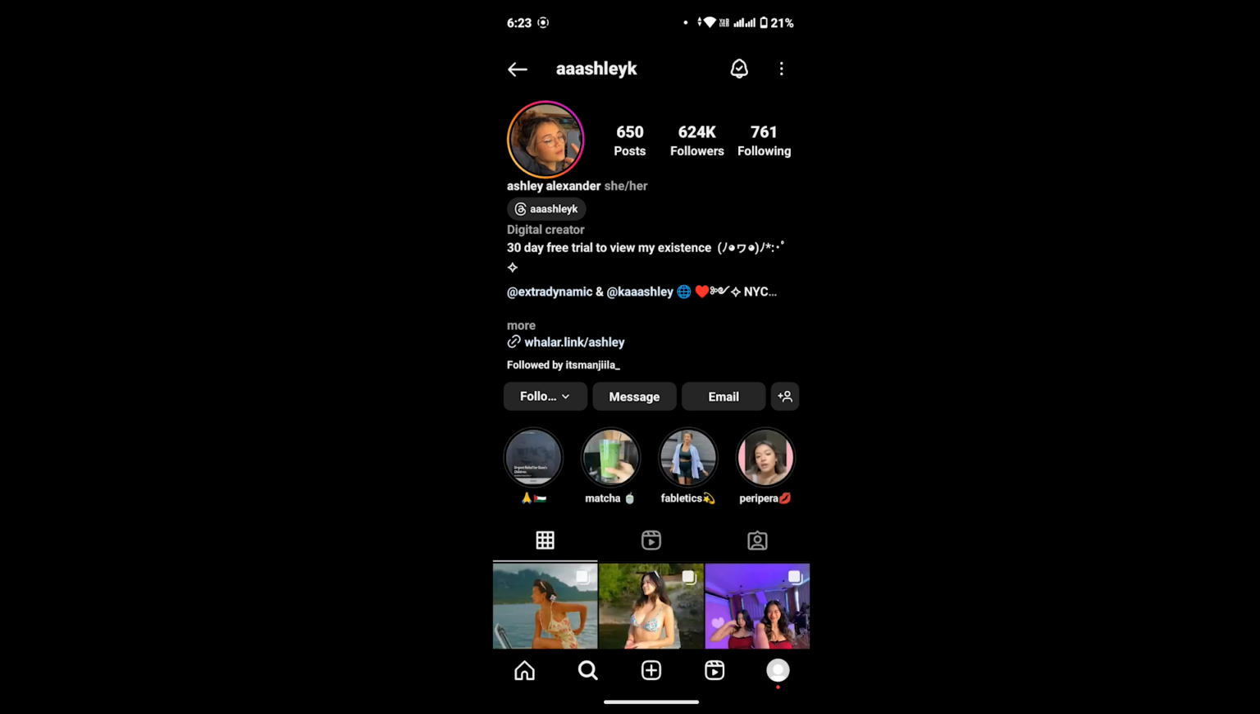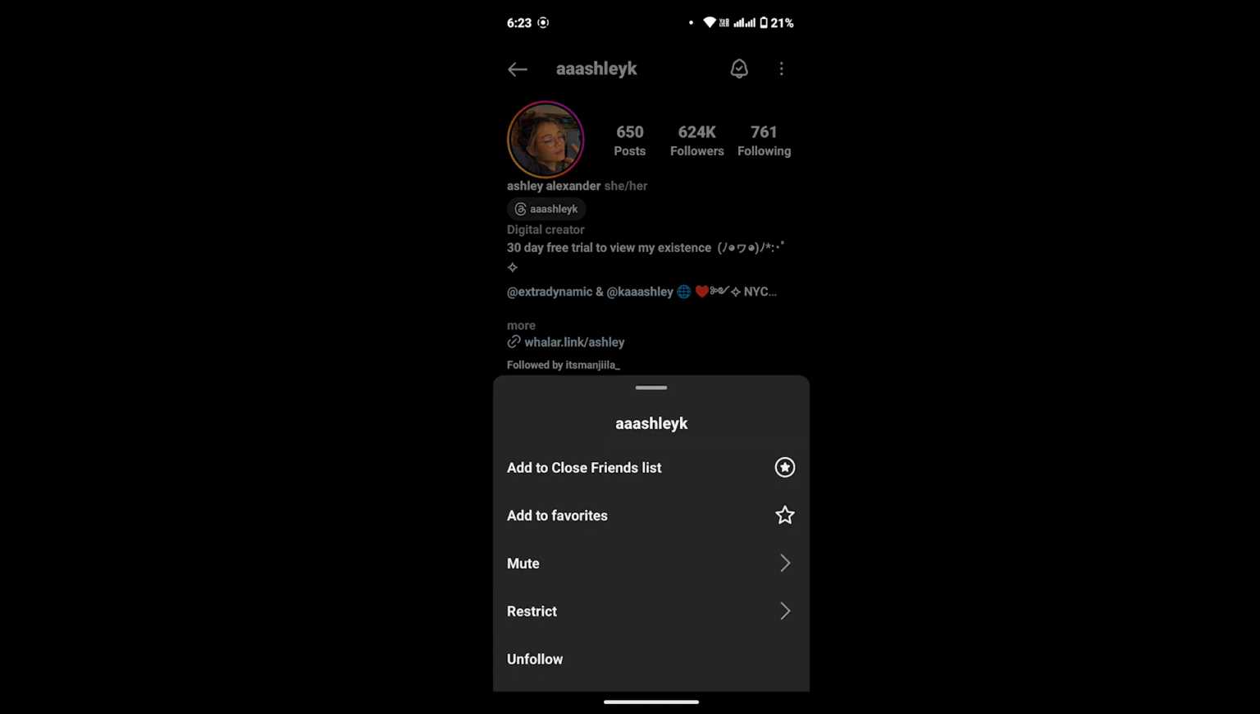On this account profile, there you will see an option that says following on the interface. Tap on following and a dialog box will pop up. There you will see multiple options. From there, tap on mute, and in there you can select what you want to mute.